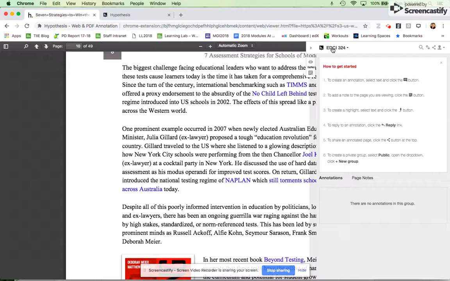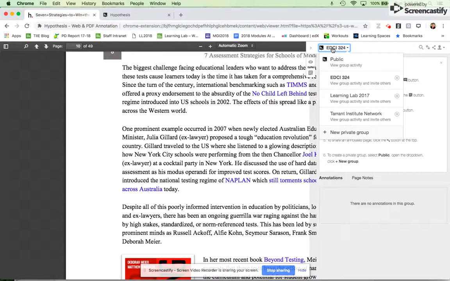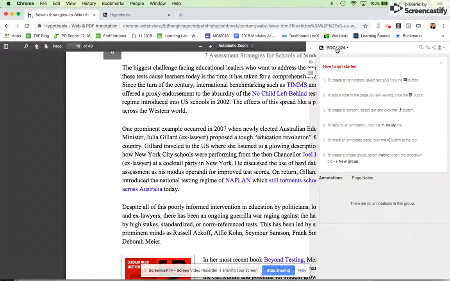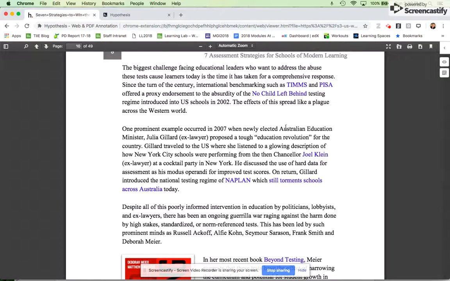And what I've done is I've created this EDCI 324 group. So instead of having this annotation be out to the public, that means anybody who is reading this PDF could, if they had Hypothesis, see what you've posted. We're going to ask you to select the EDCI 324 group from your dropdown. There is a link on the module that invites you into this very specific group. Okay. So I select in that dropdown EDCI 324 instead of public, and I want to go ahead and create an annotation. So I just come back in. Let me go ahead and close that so I can see the whole text.